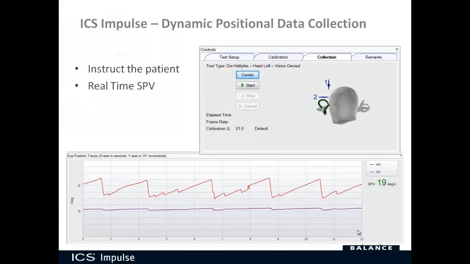So when you get ready to collect data, you want to instruct the patient. You want to let them know what's going to happen to them. A lot of times you want to have the patient cross their arms in front of them so that they feel secure, they don't feel like they're falling, and you don't want them to flail. So you can cross their arms across their chest and then lay the patient back.